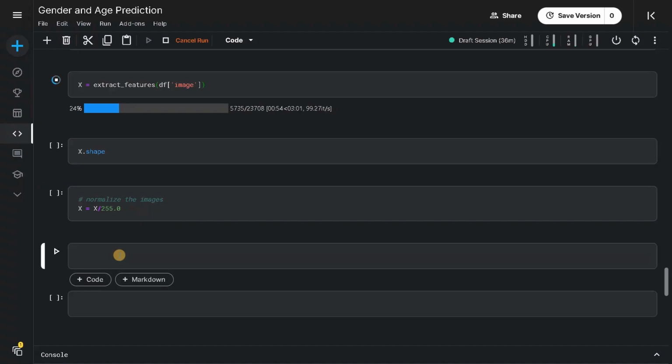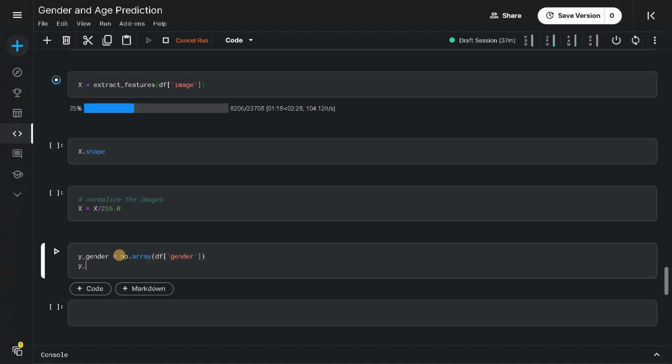Now after this, we also need to convert this gender and age to a numpy array. So I will call it y_gender equals np.array of df of gender. And again, I'm making some mistakes here. And y_age equals np.array of df of age. So we will run this once this completes.